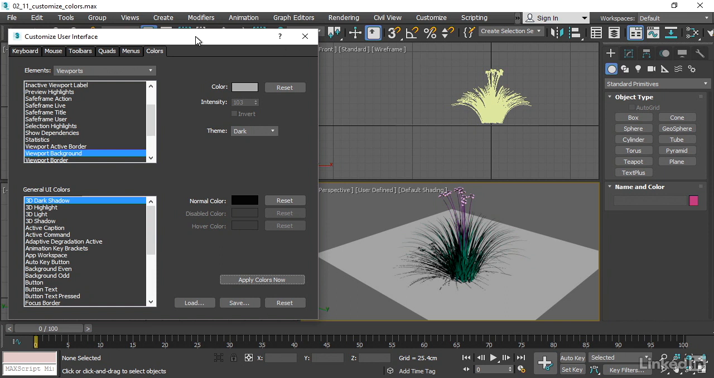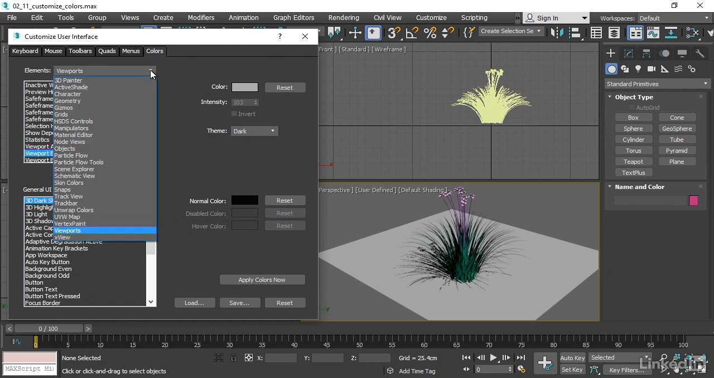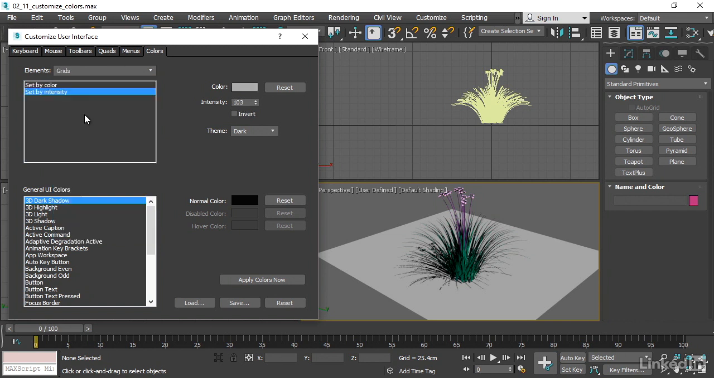Back in the Customize User Interface dialog, we've got our Colors tab selected. From the Elements pull-down list, we want to choose Grid Lines. So here's Grids. Select Grids. And then we have Set by Color and Set by Intensity. Set by Intensity is actually easier to work with, so I'm going to do that.